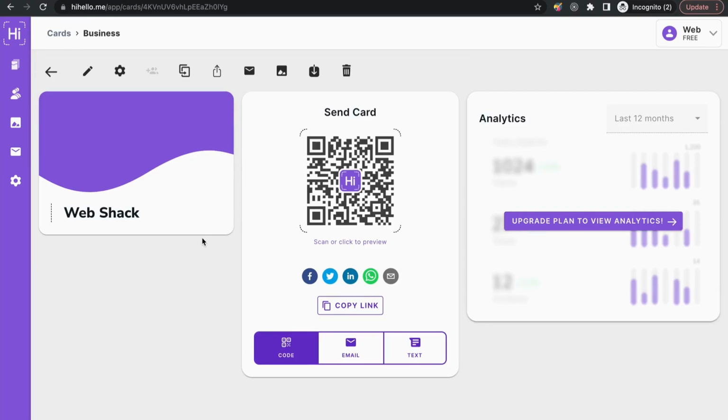You can see 3 sections here. One is the card preview. Second one is the card sharing options, and third one is analytics, which is available in the paid version. To add information to your card, click on the edit icon.